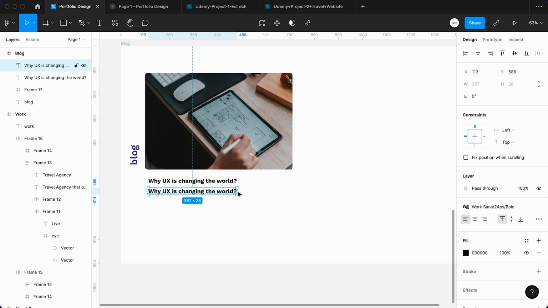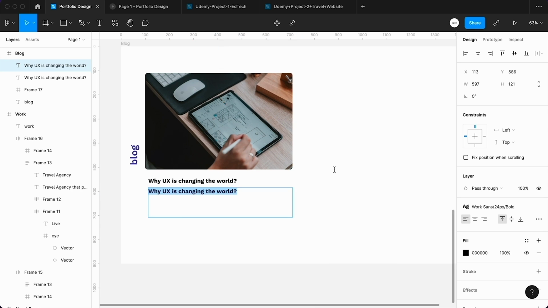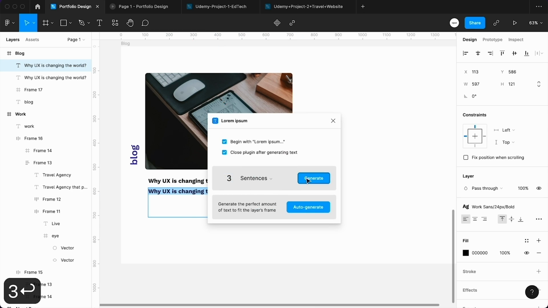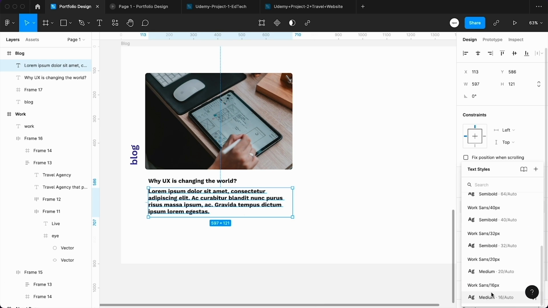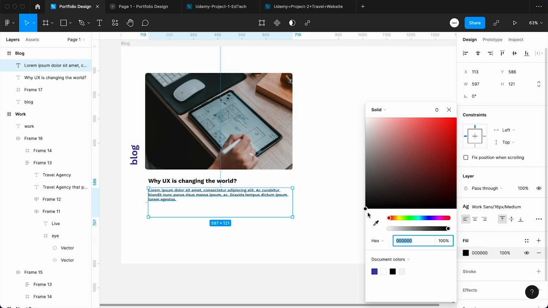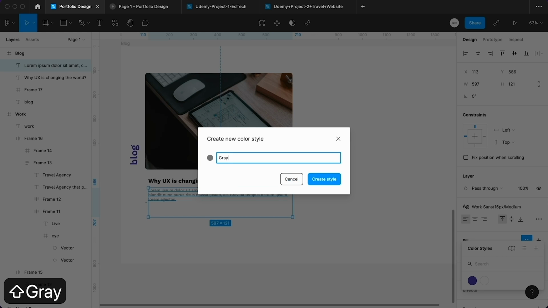Take one more copy and increase its text area, and by selecting the text we will go to the lorem ipsum and generate 3 sentences. Change its text size from 24 pixel to 16 pixel and change this fill from black to gray and add this gray into the design system.